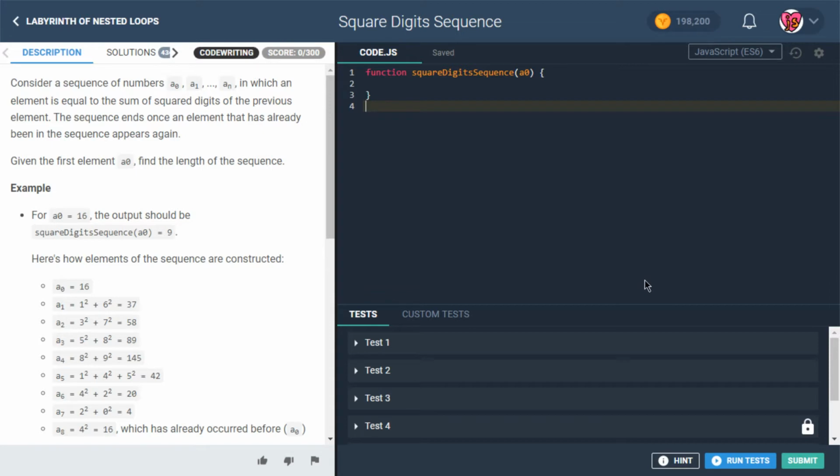Okay, so we want to consider a sequence of numbers, A0 to AN, in which an element is equal to the sum of square digits of the previous element. And we'll get a visual example of what that looks like in just a sec. The sequence ends once an element that has already been in the sequence appears again. Given the first element, A0, find the length of the sequence.